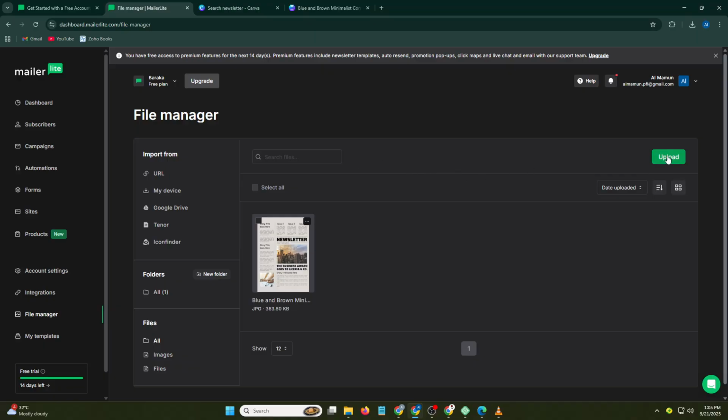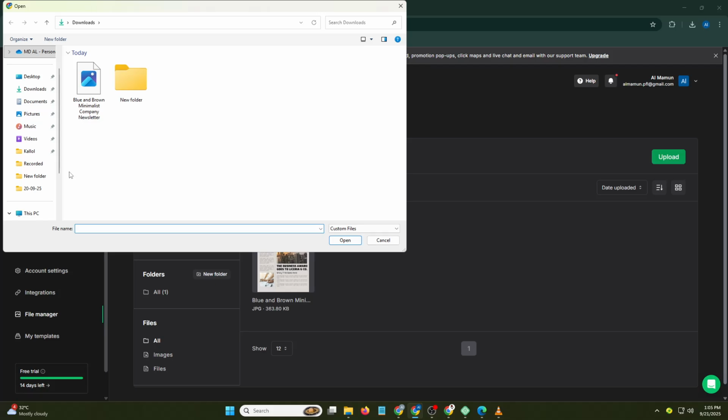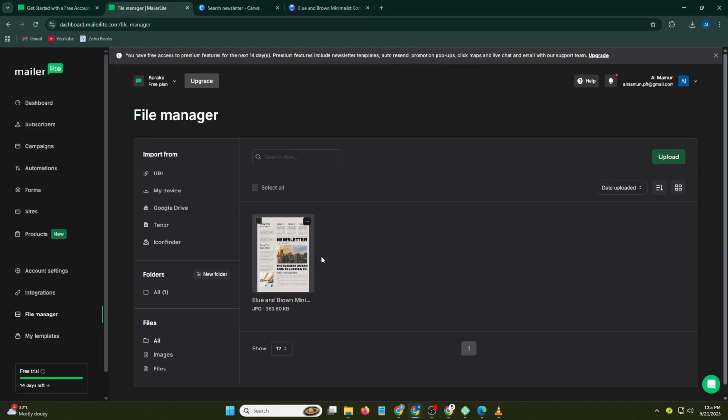Upload images and GIFs in the File Manager. Click Upload Image. Browse your computer and select the visuals you want to use, whether it's a product photo, a promotional banner, or a fun animated GIF. Mailerlite supports common file types, so your uploads will be smooth.